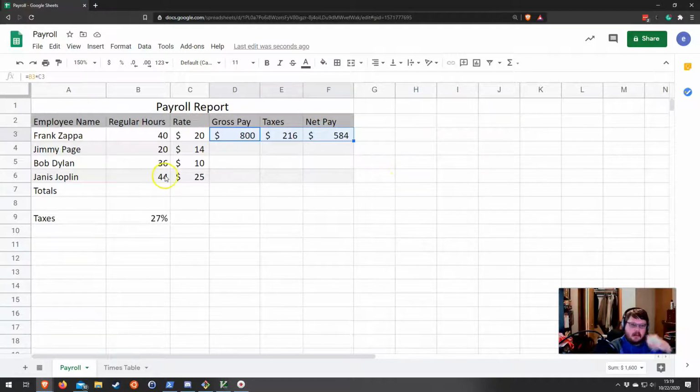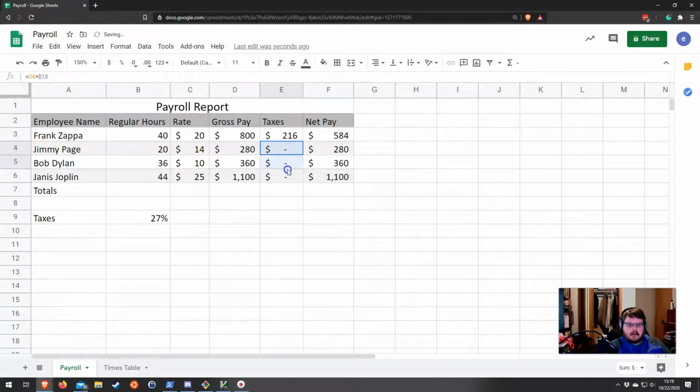Easy as pie. Let's use the fill handle to fill this in and see what happens. So you select these 3 cells, grab the fill handle, drag it down a little bit, and you'll notice that for some reason 3 of our employees are not paying any taxes at all. Everything else filled in correctly, but these are all basically equal to 0.